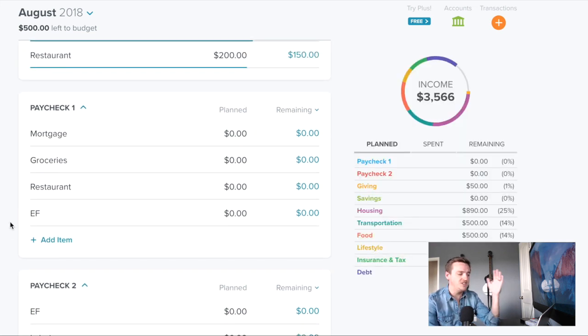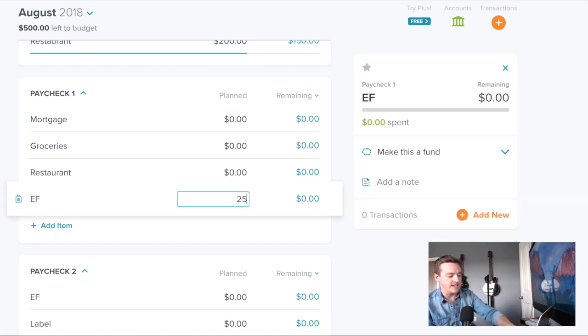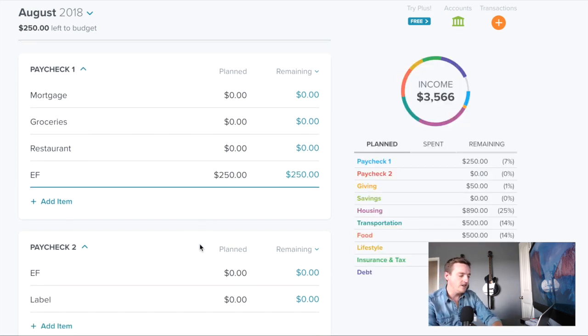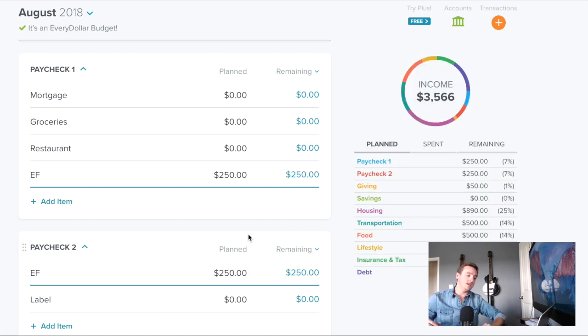So let's say you've budgeted everything and now you're going to put some money into your emergency fund, and you'll see we have $500 left to budget. Well, maybe you plan on taking $250 out of each paycheck and saving that towards your emergency fund. Now, the problem here is it's not going to go into a fund. I have no way of tracking it because they're separated. I could turn each of these into a fund if I want to and just have two different locations, which is kind of a pain in the butt.